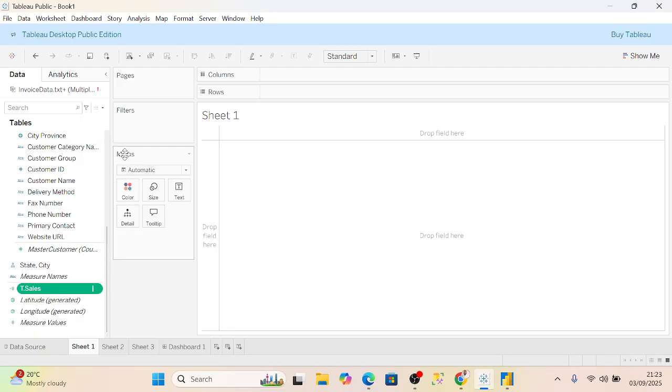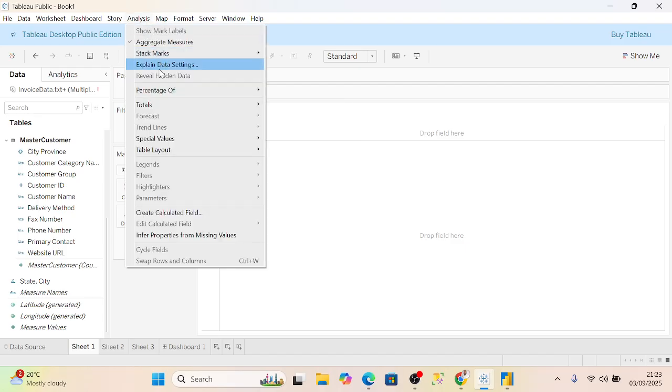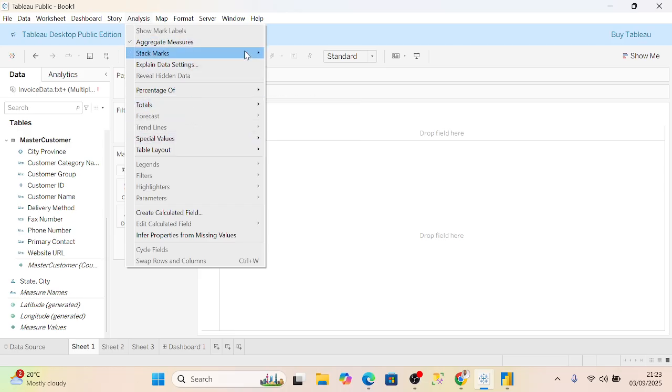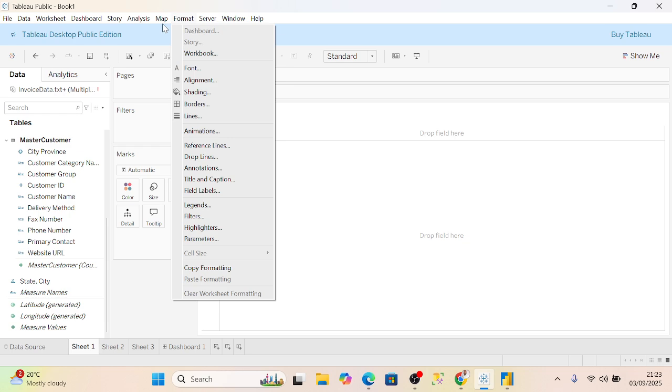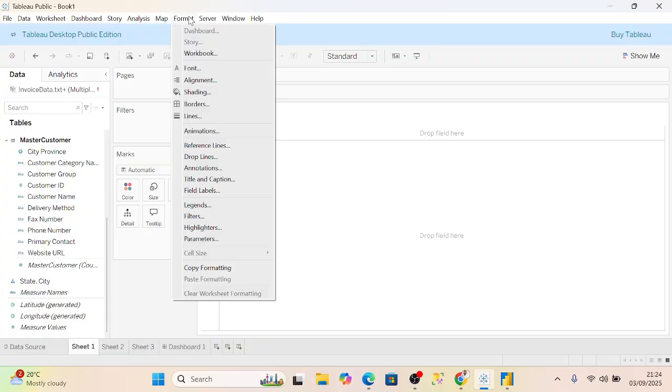So we'll come to see how we can do those calculations under analysis. We can also have totals, grand totals, aggregate measures, percentages of the table, all that. Then we can have maps, if you want dark, normal, or satellite map, whatever you want. Then we have format, where you can format, align borders, or everything you want.